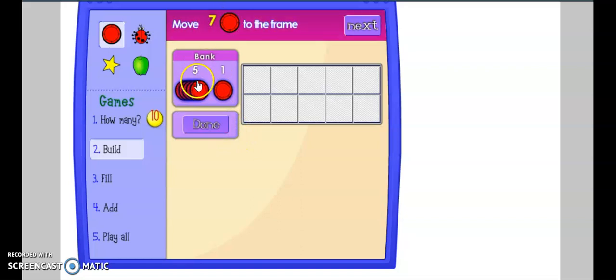So here we're going to move 7 circles to the frame, so we already have 5, 6, and 7. Good. So here we have 3 that we're going to move. We could do it 1, 2, 3.